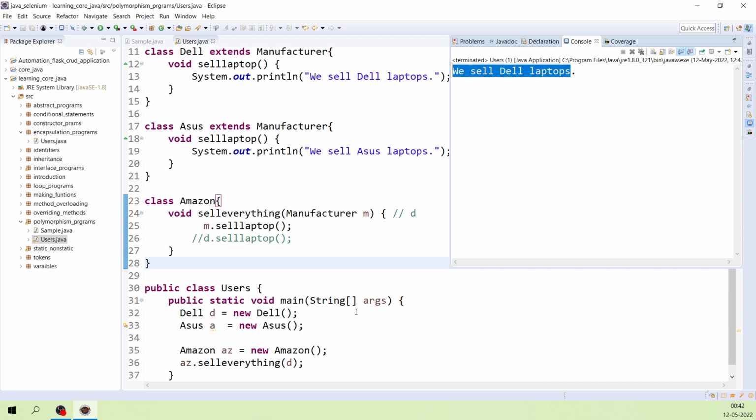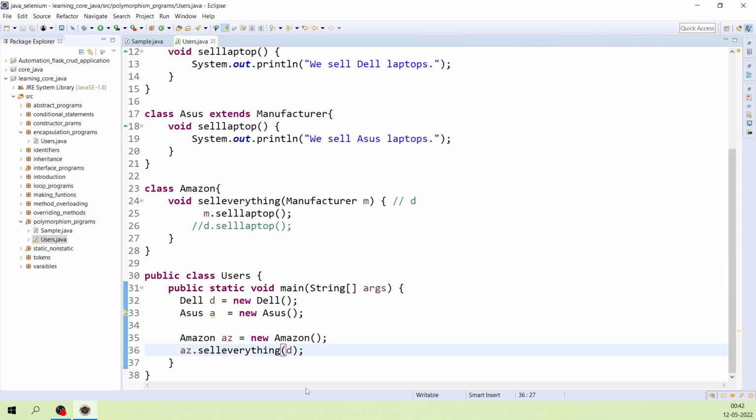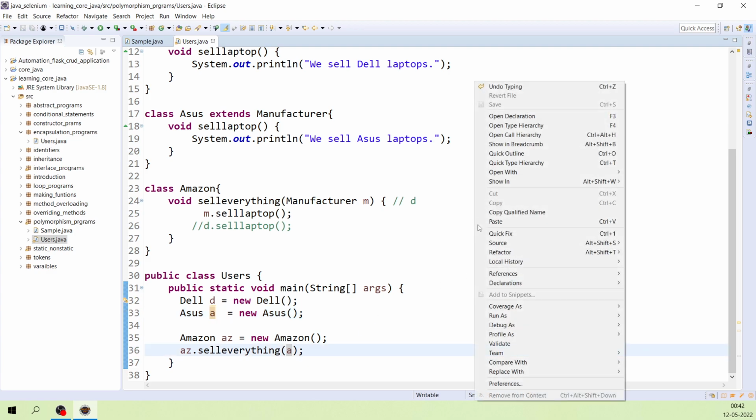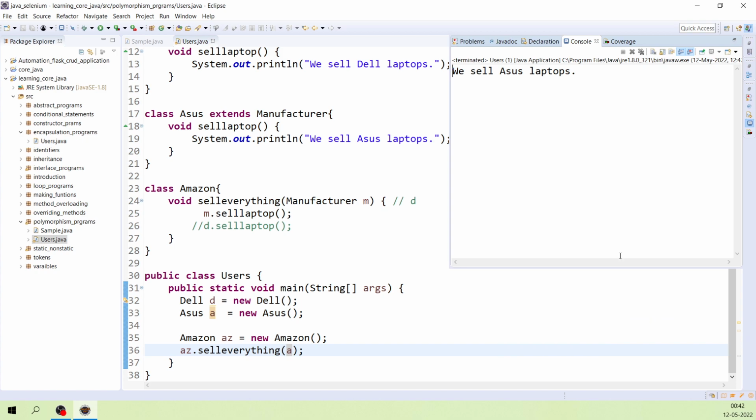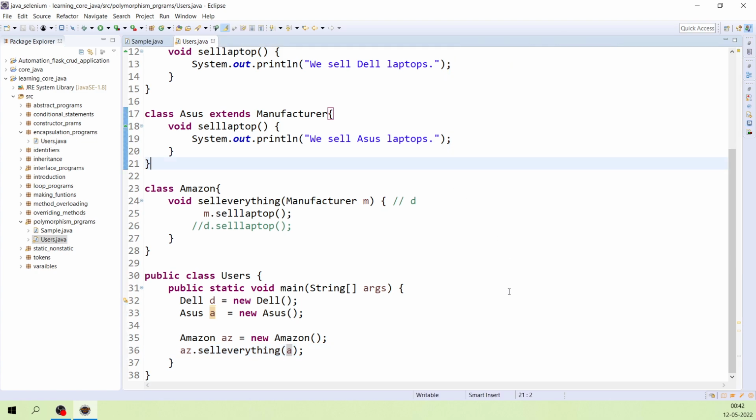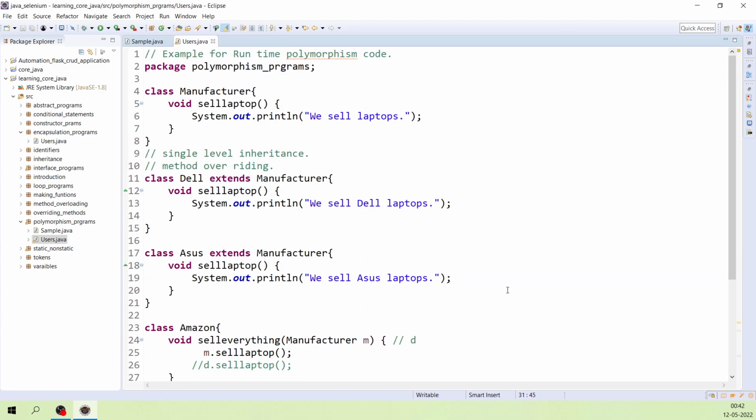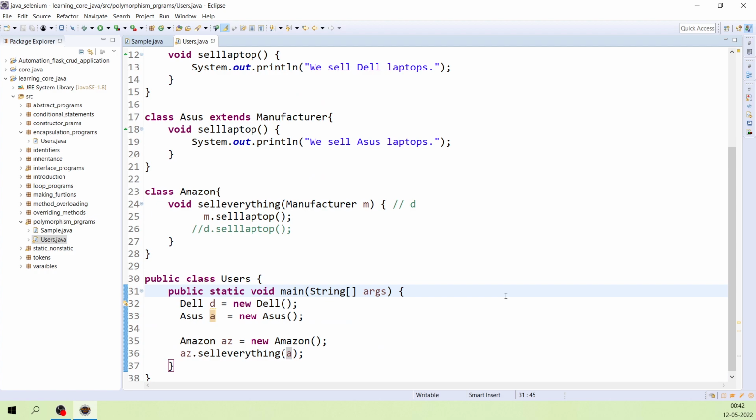We sell Dell laptops. But if I remove this D from here and pass A, that is the reference variable of Asus class. Let's save the program and run it. And you are going to get "We sell Asus laptop." So this is the perfect example for runtime polymorphism in Java.